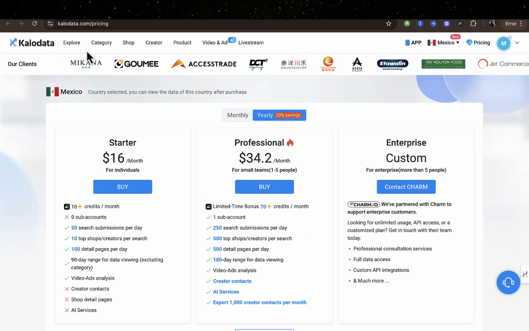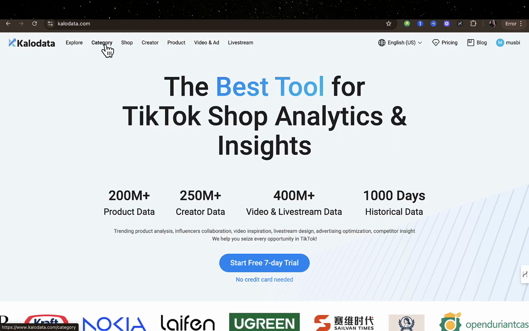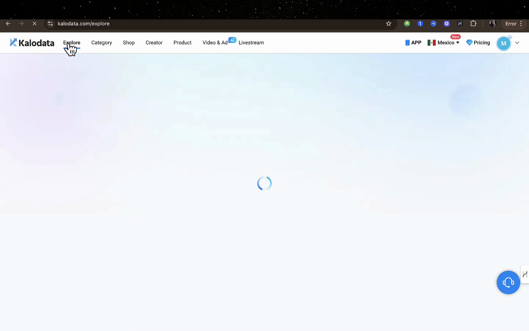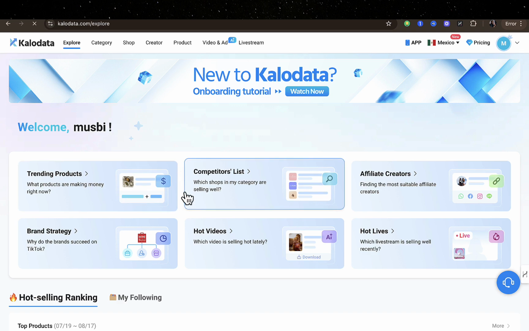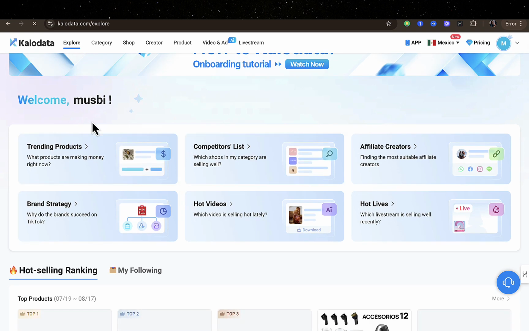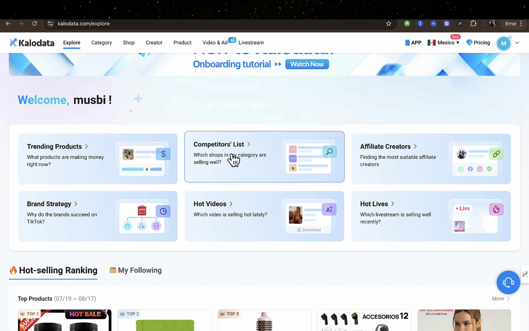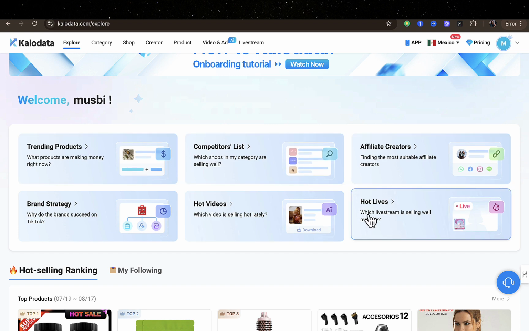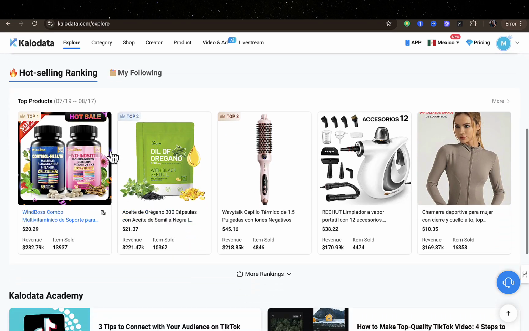If you want to explore the platform itself, all you have to do is click on categories, or you can click on explore or shops or something like that. So let's check the explore page so you can see what the platform looks like. Scrolling all the way down, you're going to see welcome, then your name right there. Then we have trending products, competitors list, affiliate creators, hot lives, hot videos, and brand strategy. And scrolling all the way down, you're going to see different products that are actually trending in Mexico right now.